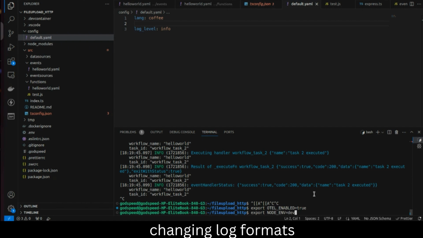By default it will be dev. So when the logging format is set to dev, the format of logging will be in Pino format, which you can see, this is the one. This is the Pino format of logging, which you can see on the screen.